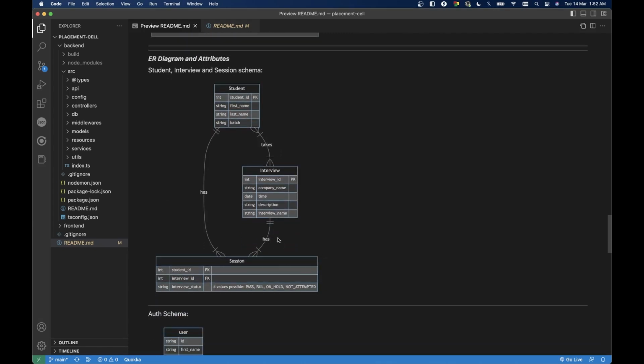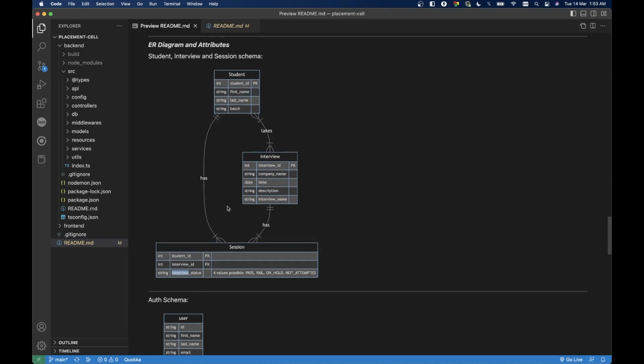Some schemas: we have the student and interview schema because this is in Postgres, so I chose relational mapping here. We have these kinds of fields: student ID, first name, last name, and batch. ID automatically gets created as a primary key. Interview ID also exists as a primary key. One interview can have multiple students and one student can take multiple interviews. But to have a bridge object between them, I have a mapping called a session. A session is a unique mapping of a student and an interview, and it can have a couple of statuses. So this is the mapping for student, interview and their sessions.